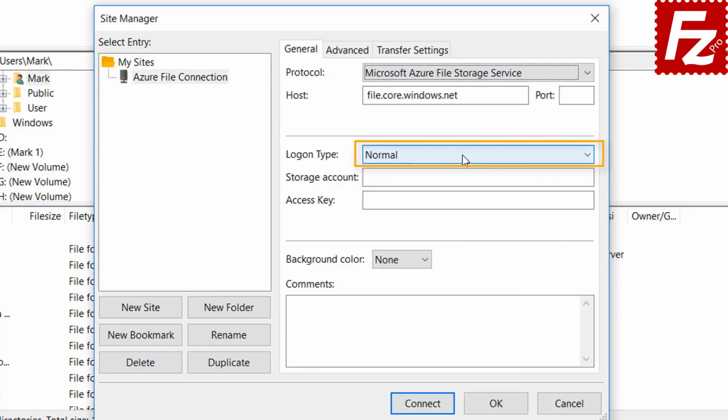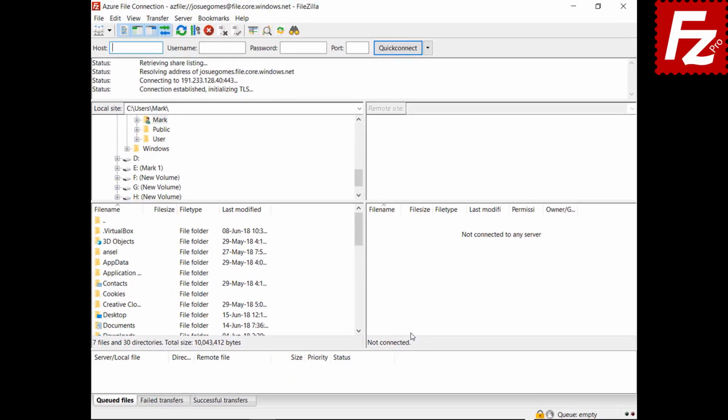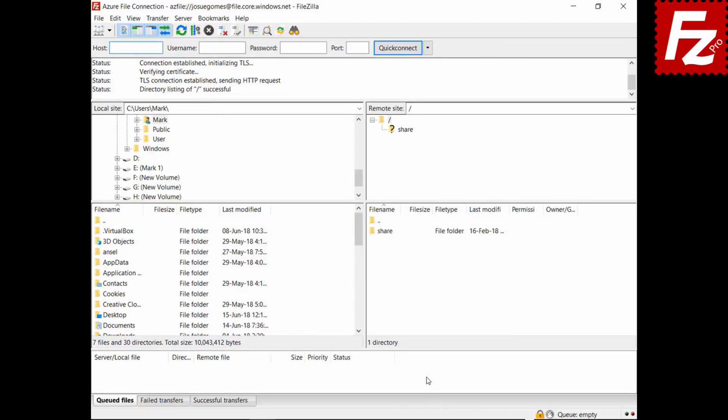Choose Normal as the logon type. Enter your storage account ID and access key in the text boxes. If everything is correct, you can now connect to your Azure file storage. On the right side, you see your shares, directories, and files.